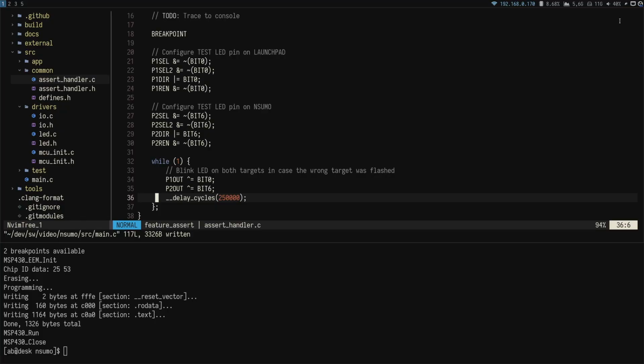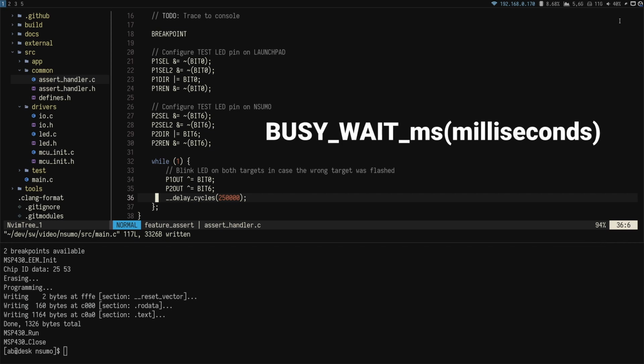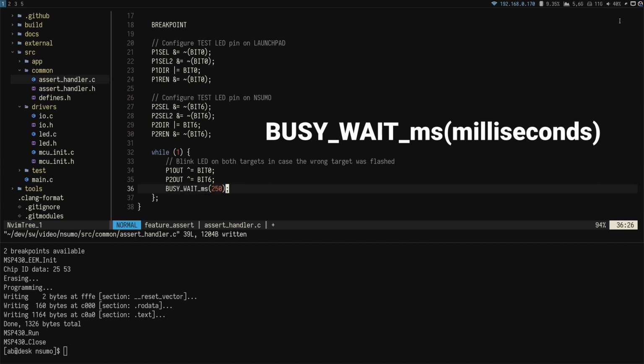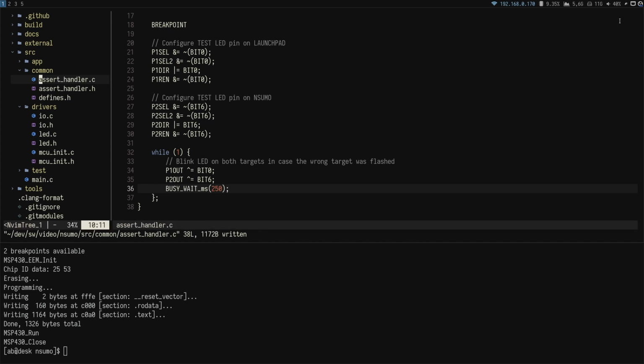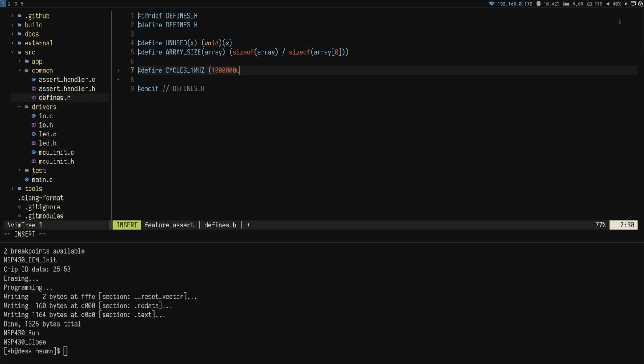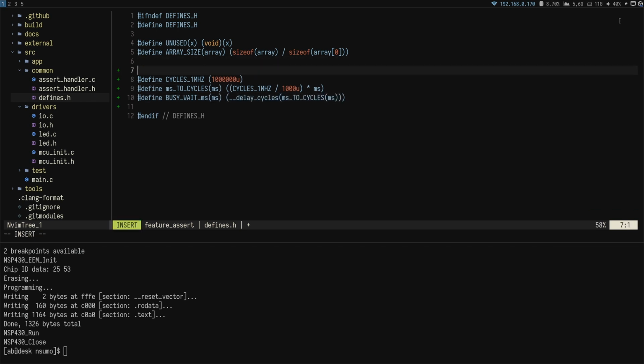While at it, I also want to take the opportunity to wrap the delay cycles intrinsic that I use for busy waiting inside a newly defined call busyWaitMS, which takes milliseconds as argument instead of cycles, because it's annoying and less readable to think in terms of cycles. By default, MSP430 runs at 1 MHz, so 1 million cycles per second. I divide by 1000 to get milliseconds. I'm going to increase this clock rate to 16 MHz in a later video.